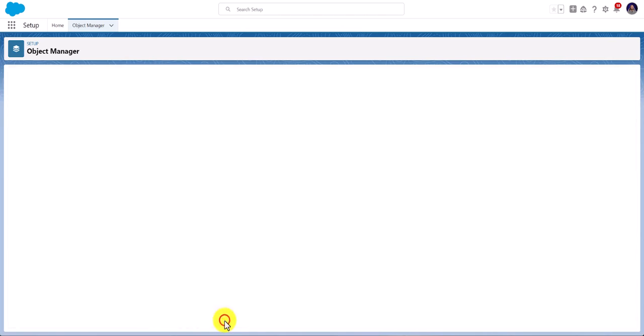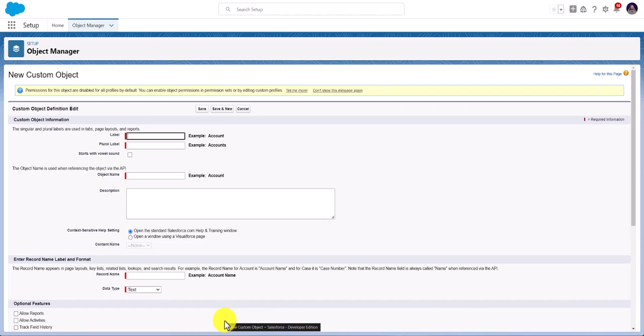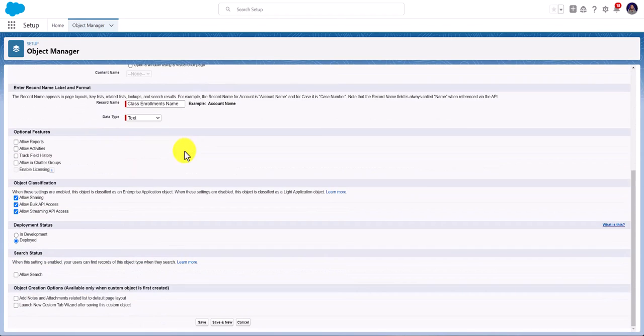Again, we'll check launch new custom tab wizard after saving this custom object, and we're going to create a new one because we need to create another custom object that's going to be our junction object. It's going to be the one that connects class and students in a many-to-many relationship. And we're going to call this one class enrollments. So class enrollments. The plural label is going to be the same as well. And then we're going to go down here and we're going to launch the new custom tab wizard as well.